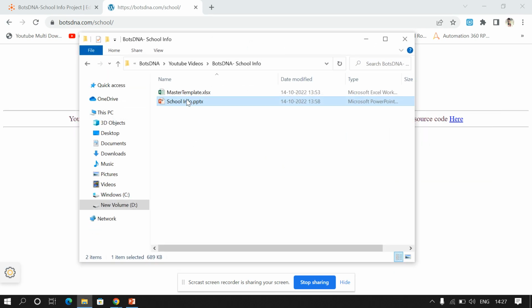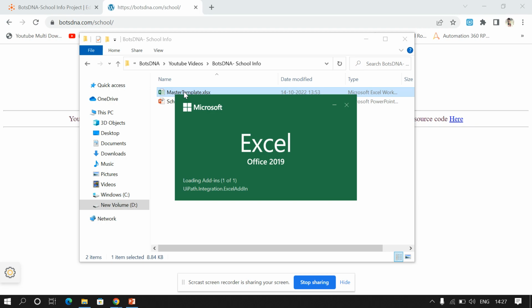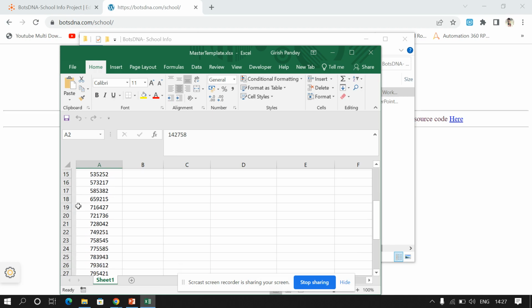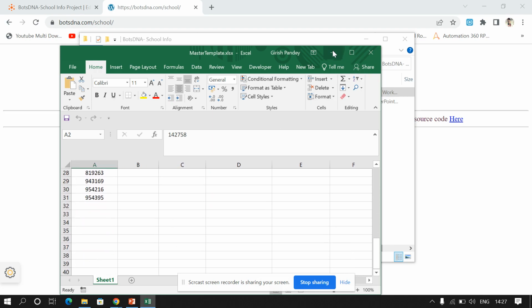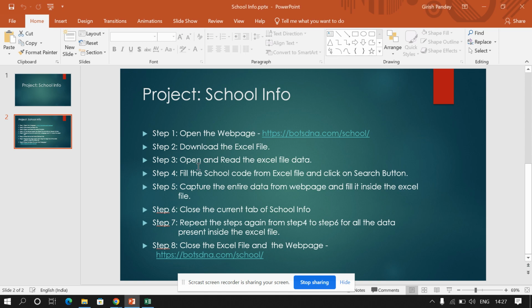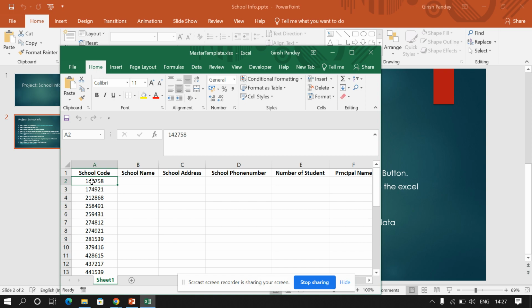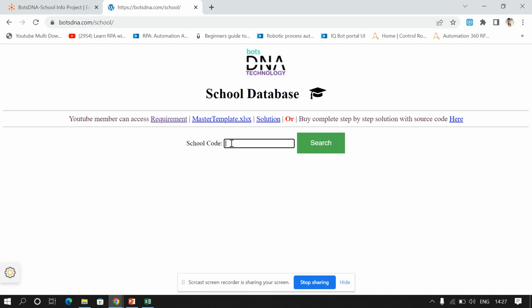In the Excel file we have school code. So step 3 is we have to open this Excel file and read all the data present inside the Excel file. Step 4 is fill the school code from the Excel file and click on the search button. So once we read the first, second row data, then we'll paste this data in here.